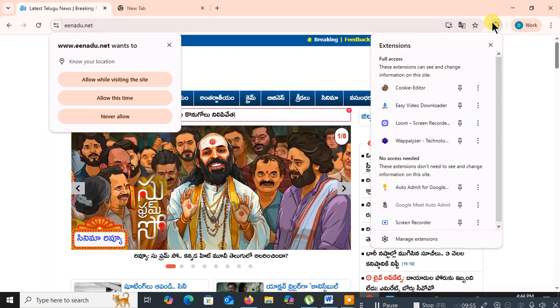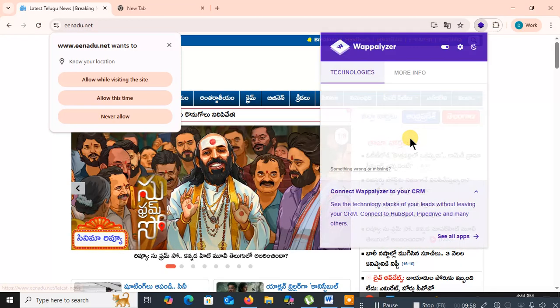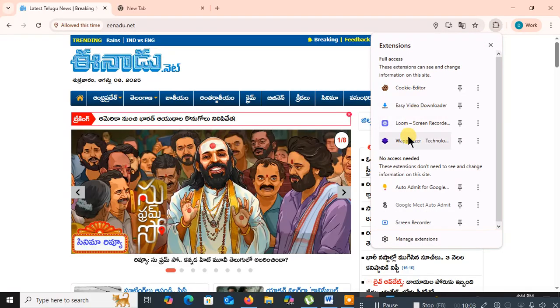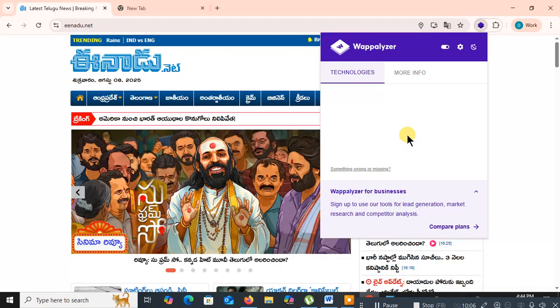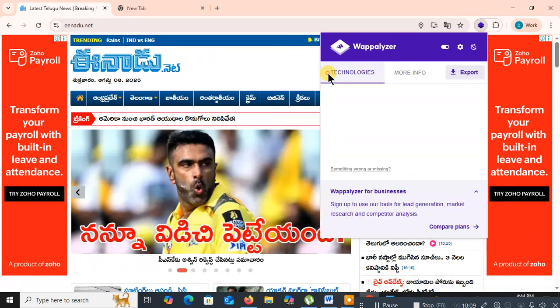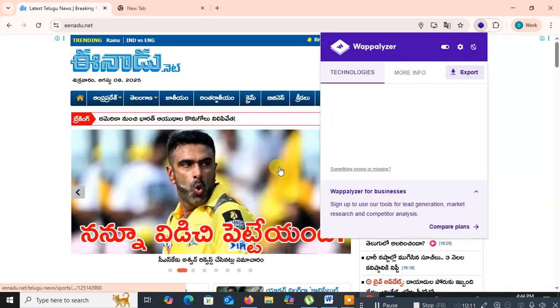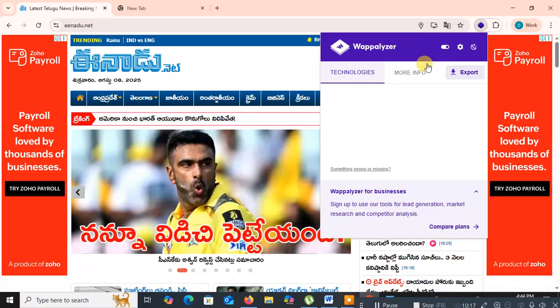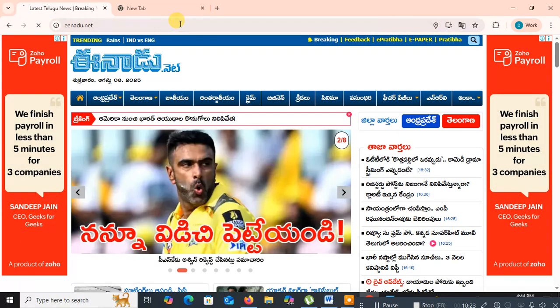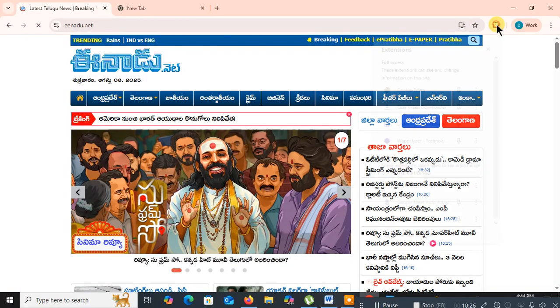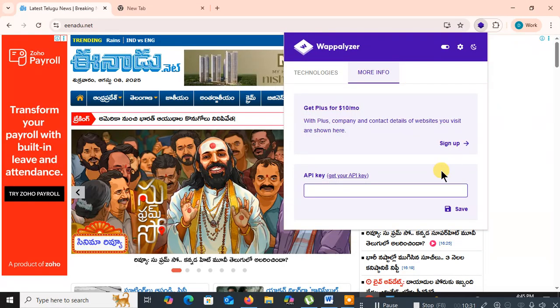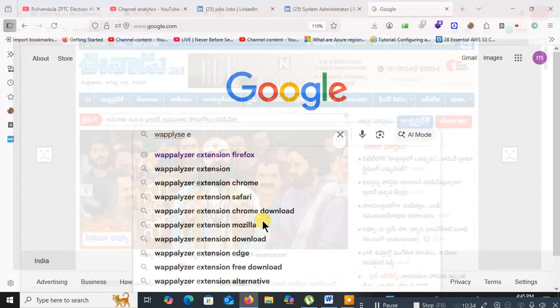Click on the extension here. Click on Wappalyzer. When you click on this Wappalyzer, it populates all the information. Small one minute, let me check. Okay, it's asking for the API key. Remember that, I will go further with this.